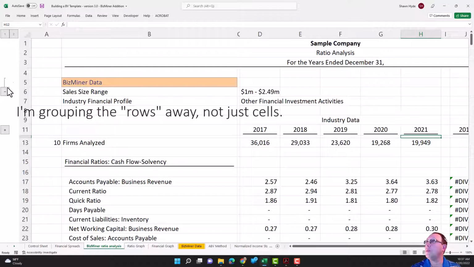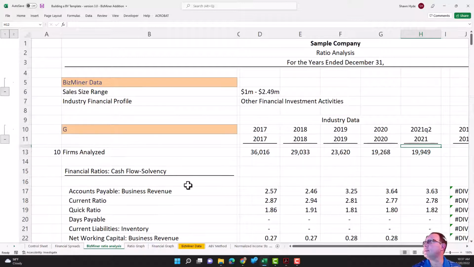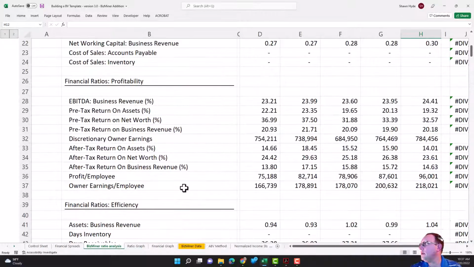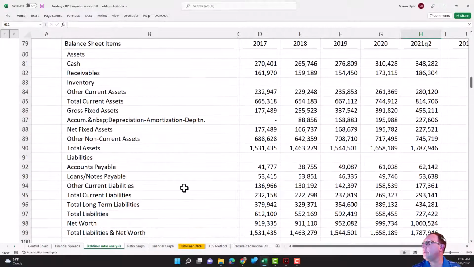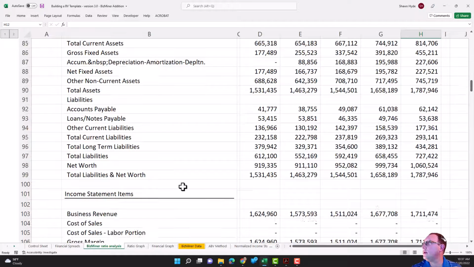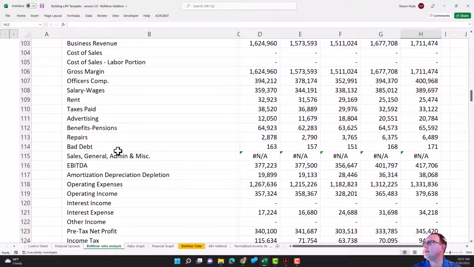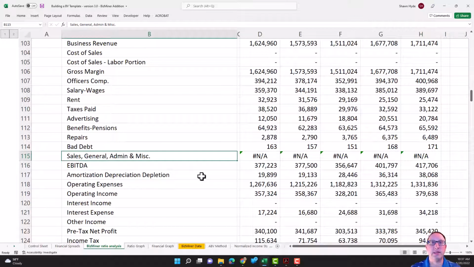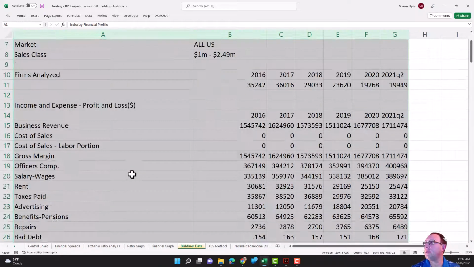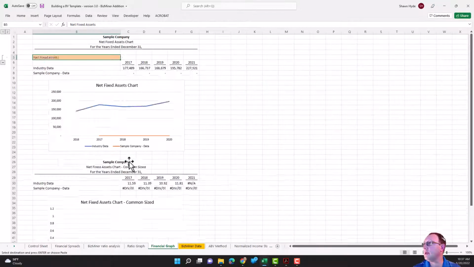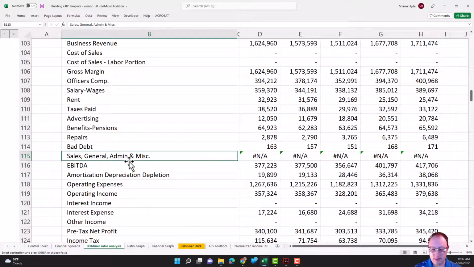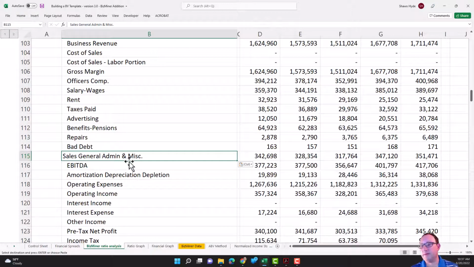However, there's one more update we need to play with. Open these things up again, scroll down. All the ratios are working, except for down here in the data, we're going to have an error message right here. Sales, general, admin, and misc. So this label has the commas after each one. In the BizMiner data that we downloaded, they removed the commas. So let's copy this label, come back to our sheet, paste it in place, fixed.